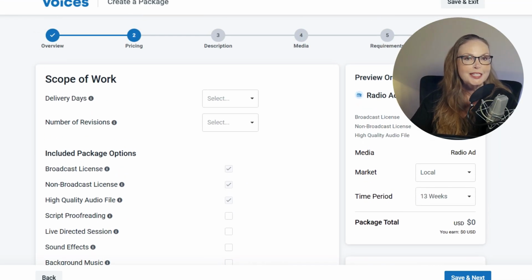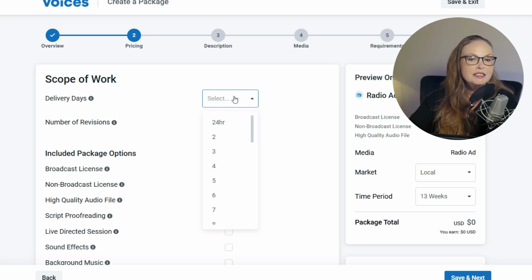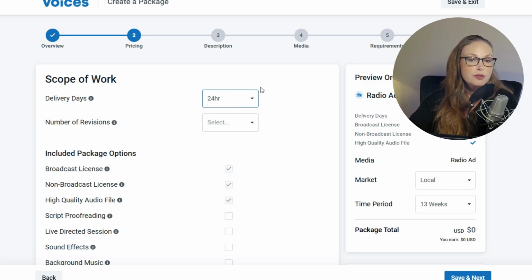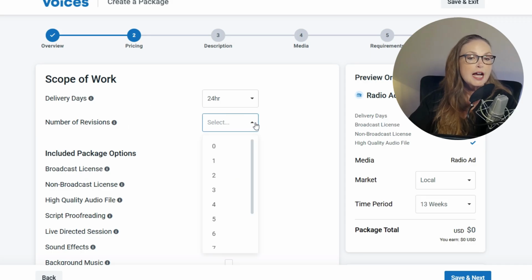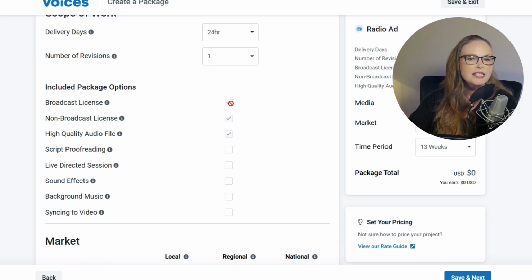Now the scope of your work. This is where you really get to build your services. How many delivery days? Are you 24 hours, 2, 3, 4, 5, 6, 7 days out? How many revisions does the client get to have? And what's included in it?